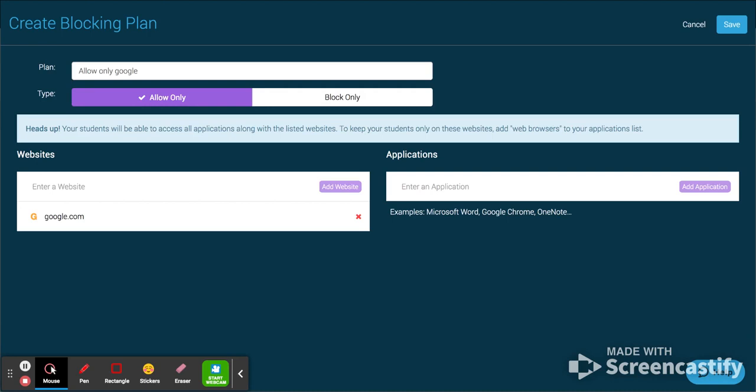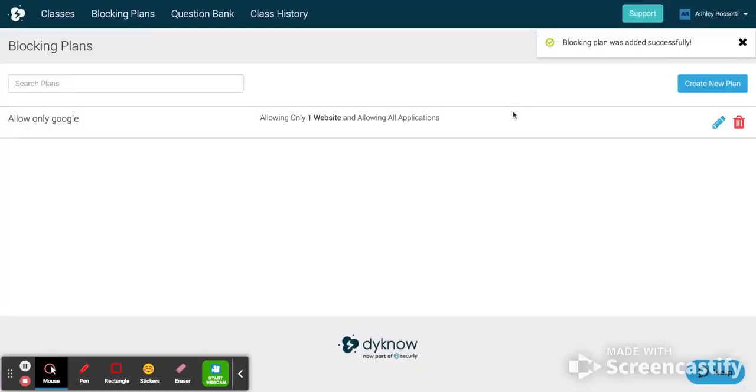So then to finish creating this plan, I would click Save. And then I would see this plan listed in my blocking plans page. To edit this plan, you would press the pencil icon over at the side. To delete this plan, you would press the trash can icon right next to the pencil icon.